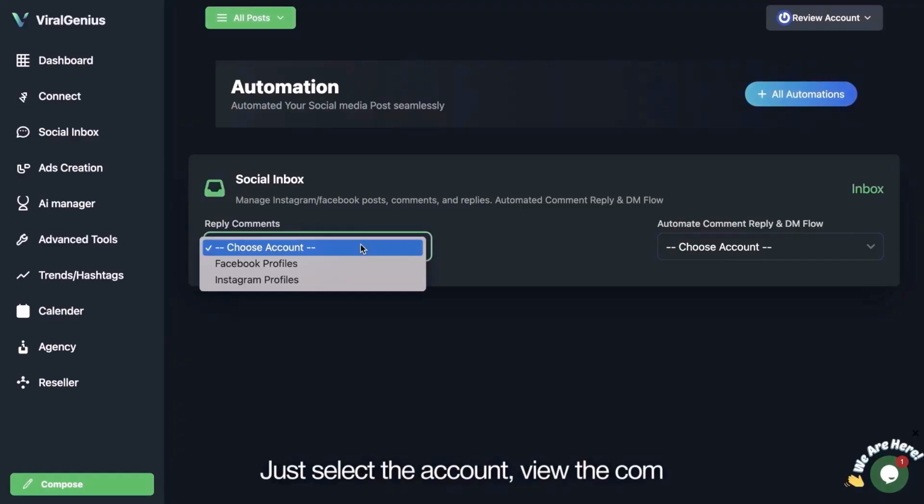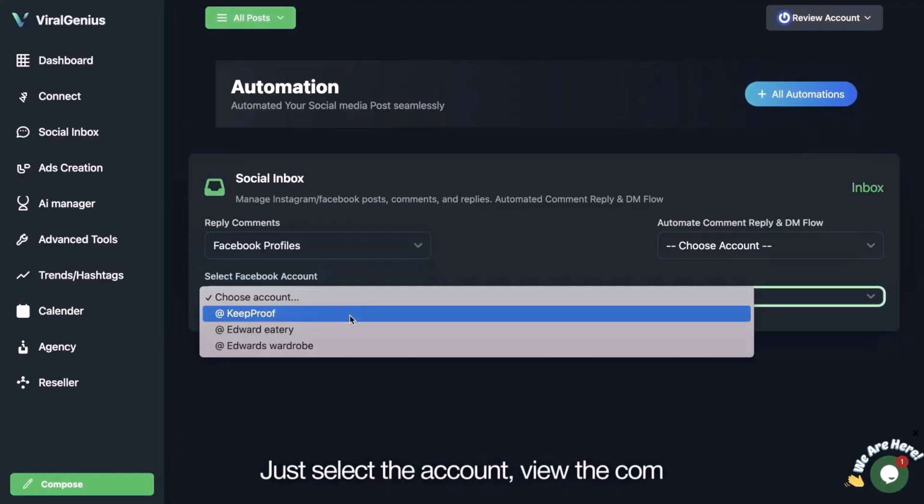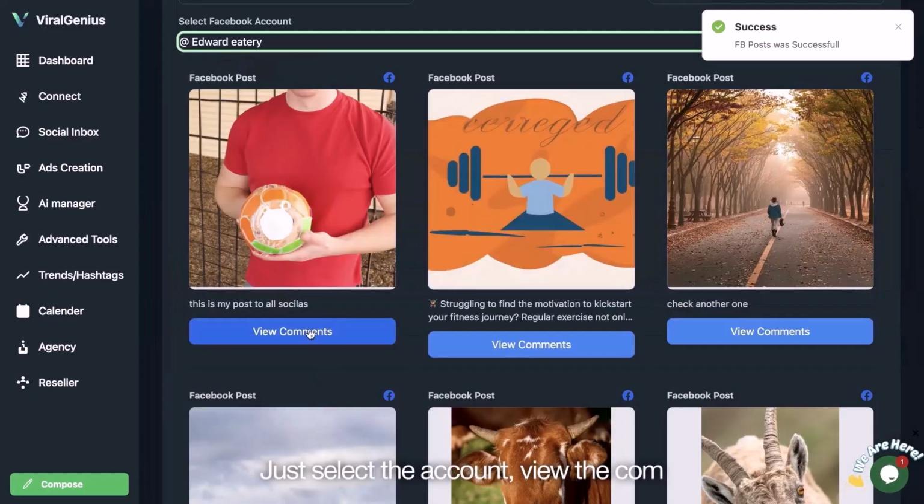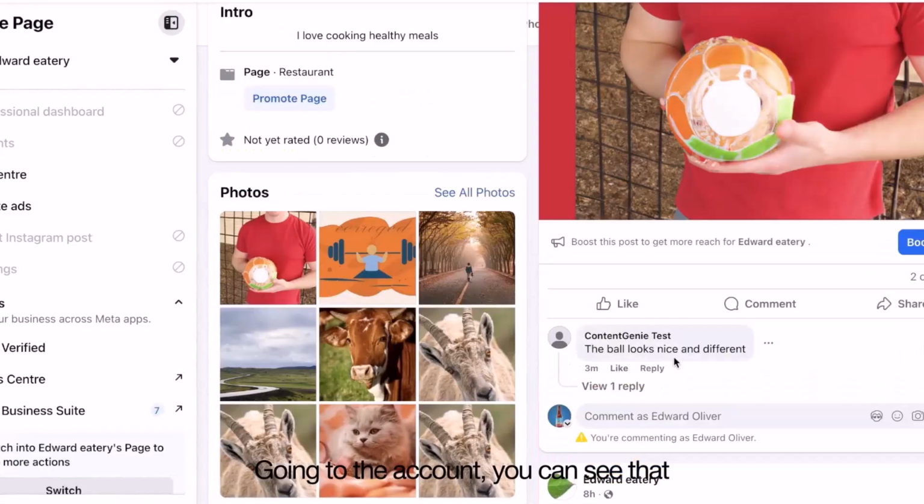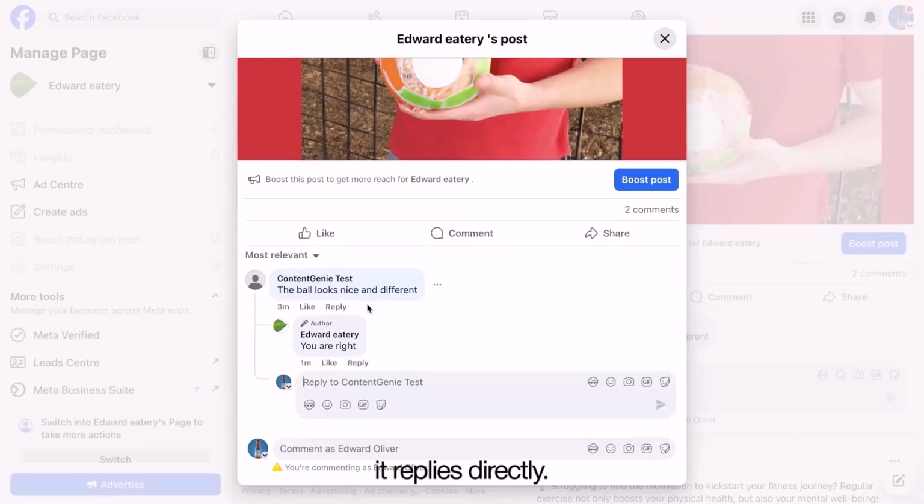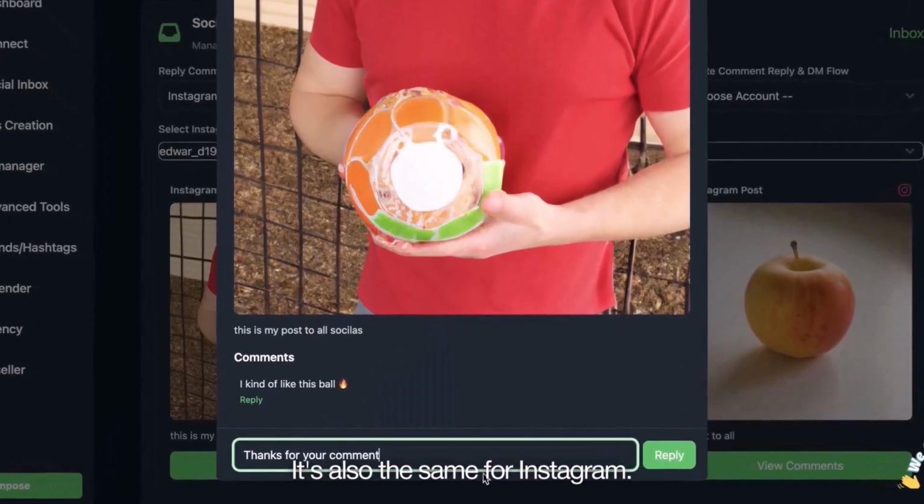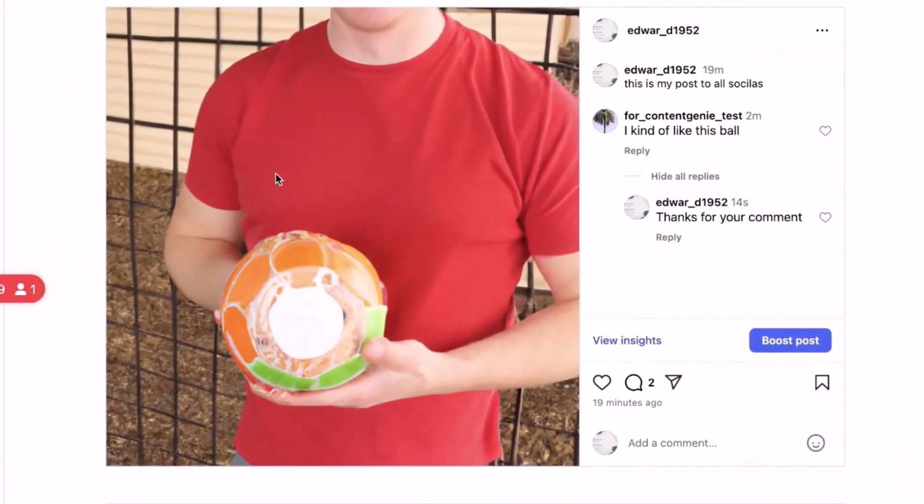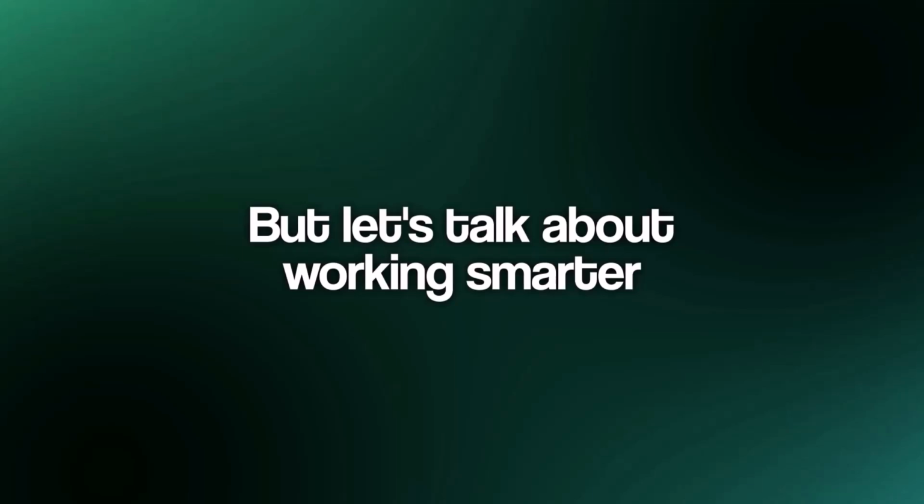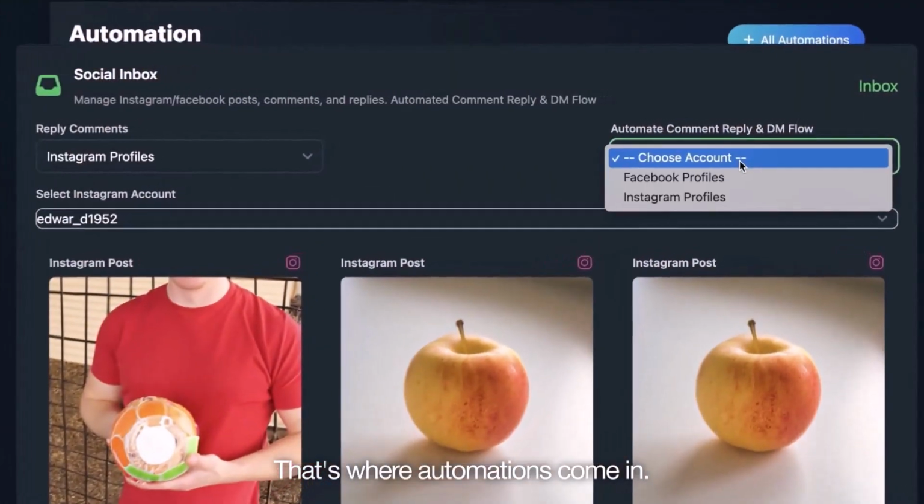Engaging is simple. Just select the account, view the comment, and type your response right here. Going to the account, you can see that it replies directly. It's also the same for Instagram. Perfect. But let's talk about working smarter, not harder. That's where automations come in.